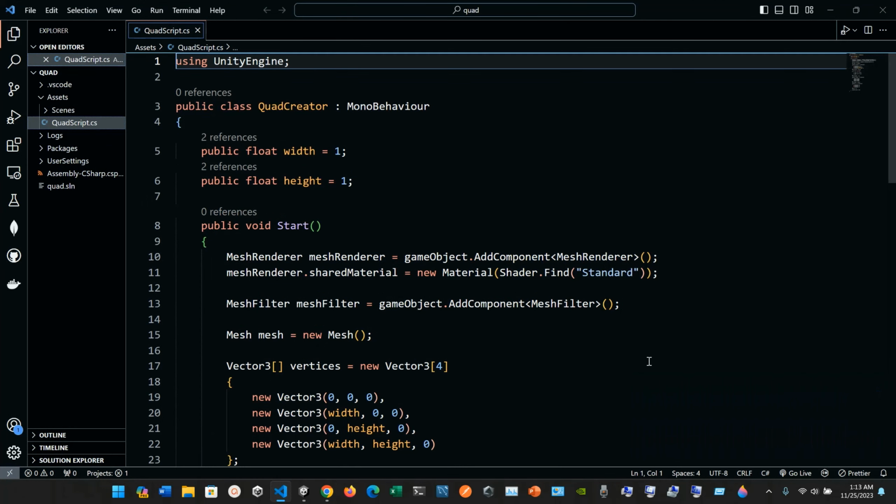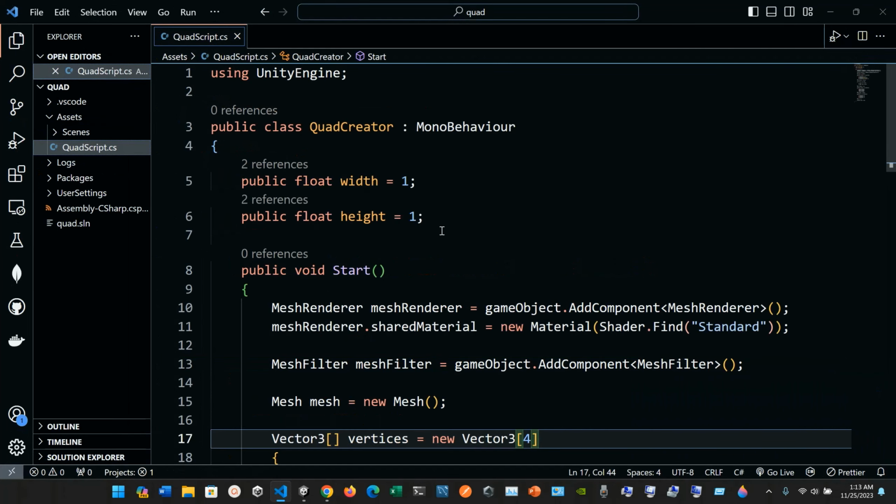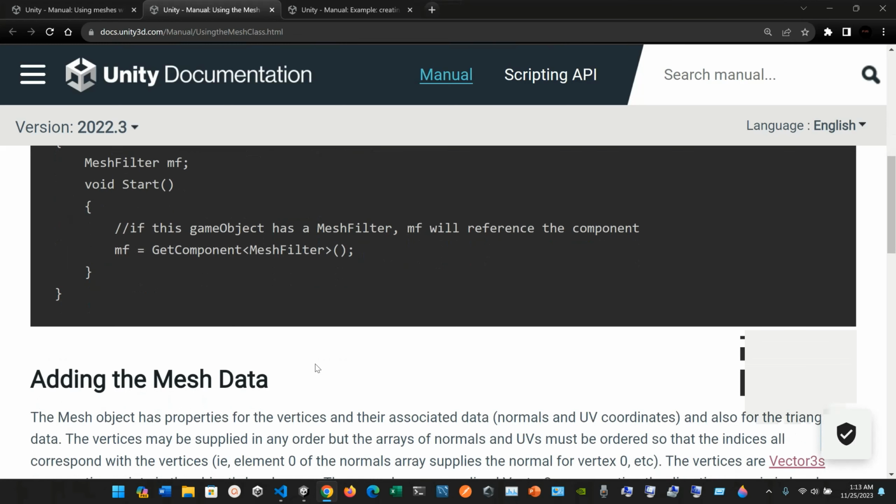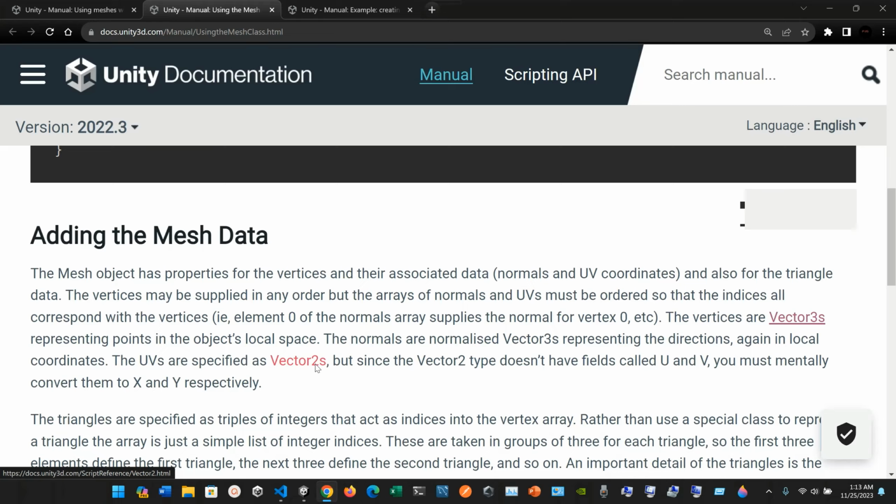Let me close this one and make this one a little bigger. So again, we have using UnityEngine, then public class Example : MonoBehaviour. Then we have the MeshFilter mf, semicolon at the end. Then in the void Start function, inside the curly braces, we are setting mf to GetComponent MeshFilter. So we have that.